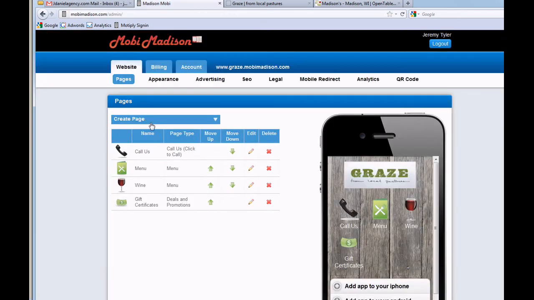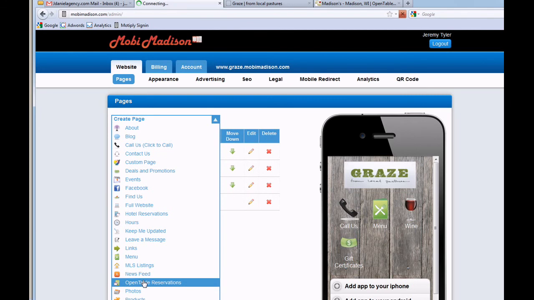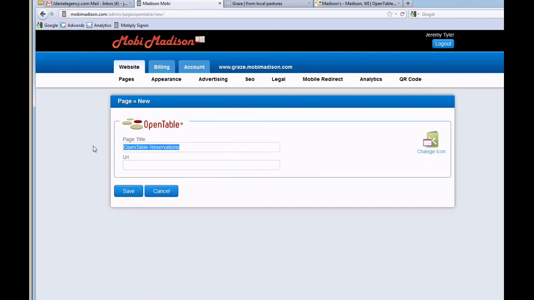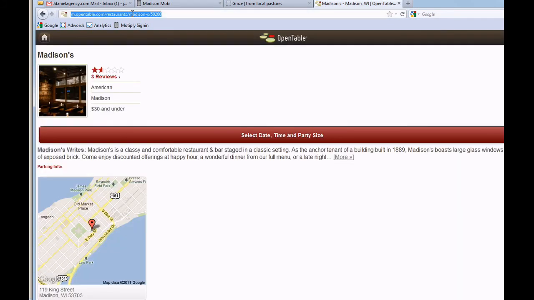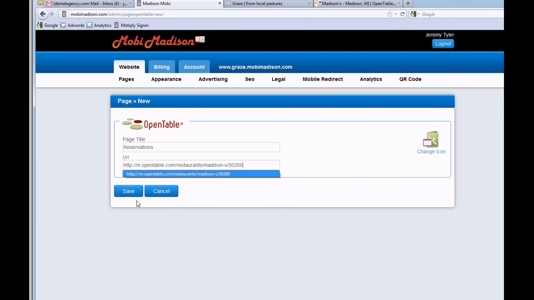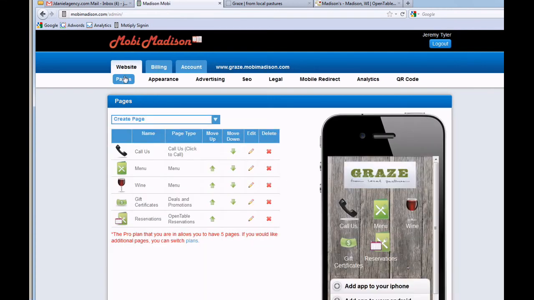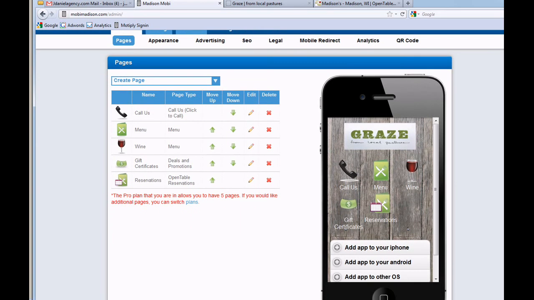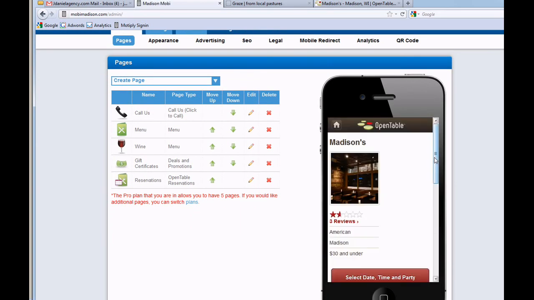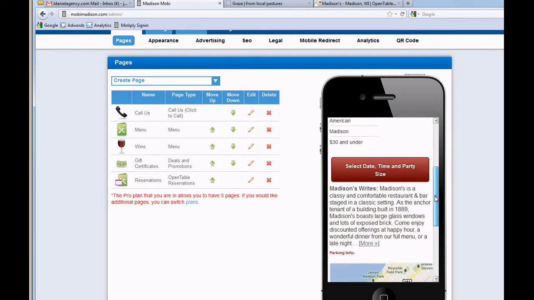So what I would do is create a page called OpenTable Reservations and just rename this to set reservations or make reservations, or you could even just name it reservations, whatever you want to title the page. I'm going to use that icon because I think that matches well. All that I have to do is copy and paste the link to this business's page. Control C, Control V, save. Now when I click reservations on the mobile website, it actually takes me to the mobile version of OpenTable.